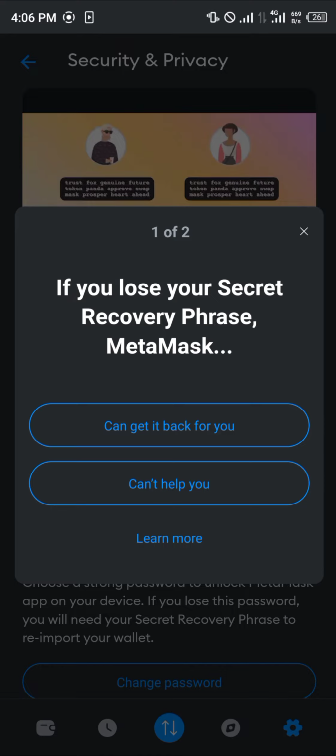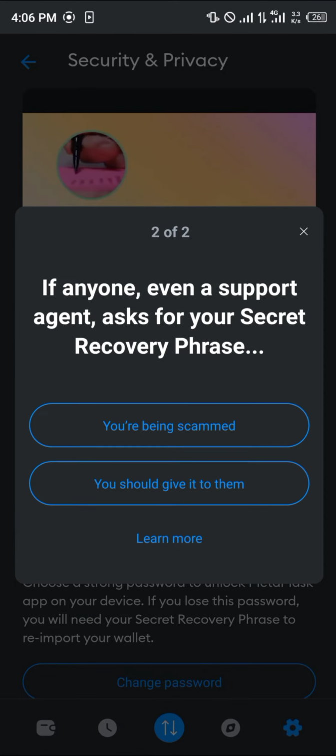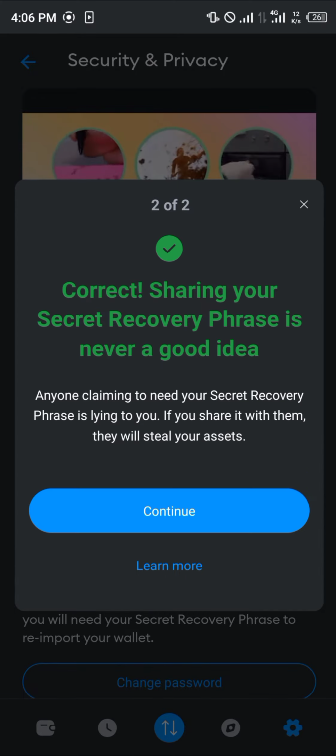So now when the question says, if you lose your secret recovery phrase, MetaMask can help you. Click on continue. If anyone, even a support agent, asks for your secret recovery phrase, you're being scammed. So click on continue, and then you're met with the reveal secret phrase section where you simply enter your password.